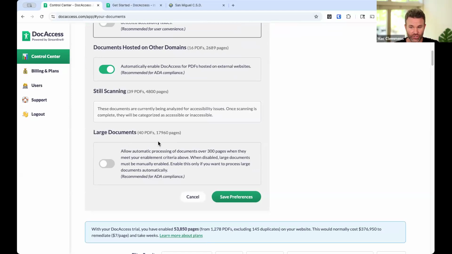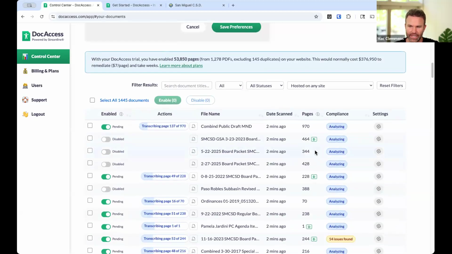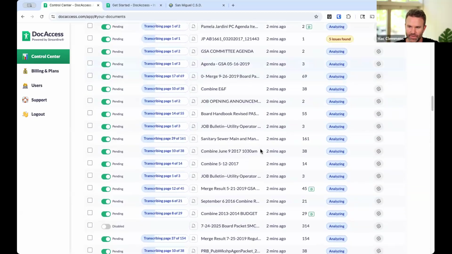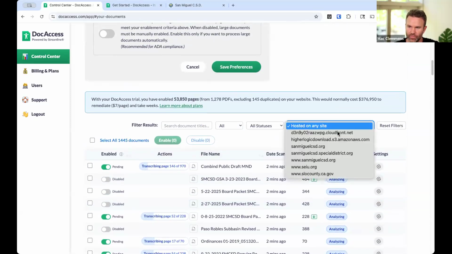Then you have large documents, and this is off by default, but these are pages. These are, oh my gosh, 17,000 pages. So we need to look at what these are. But it's pretty cool. In DocAccess, you can have a look at what's going on and what needs to be done. And all of this is available for you.